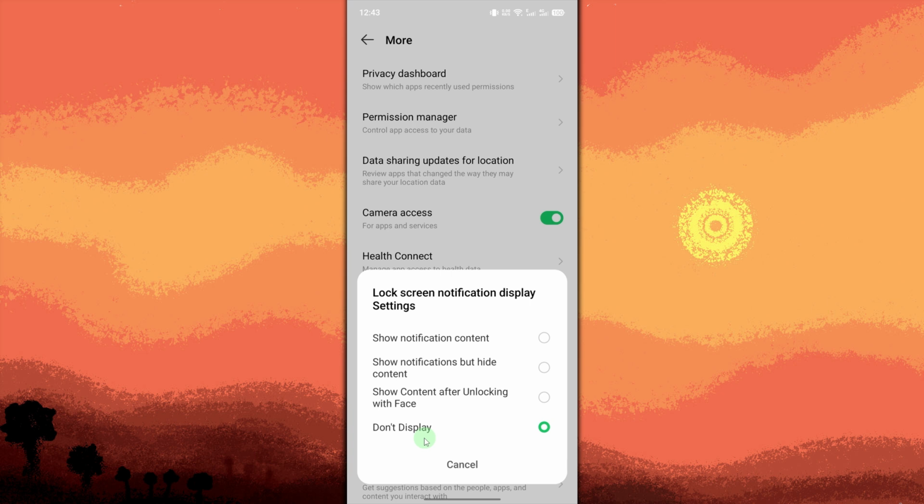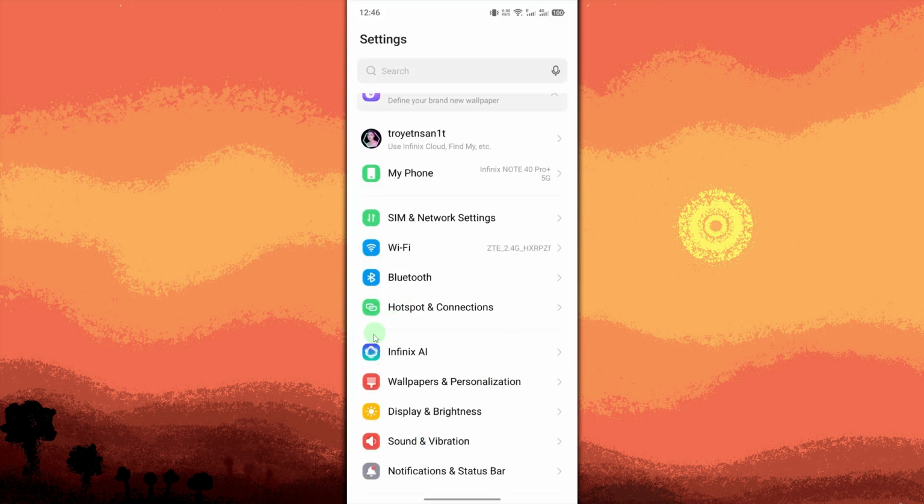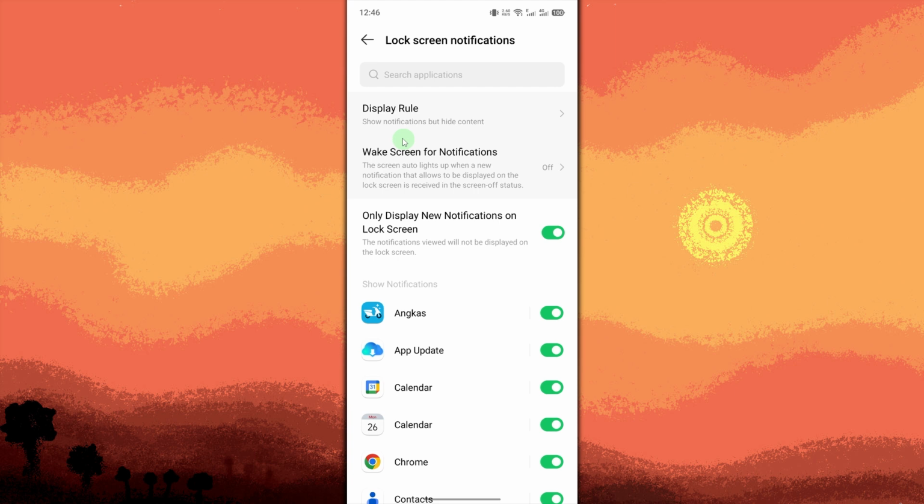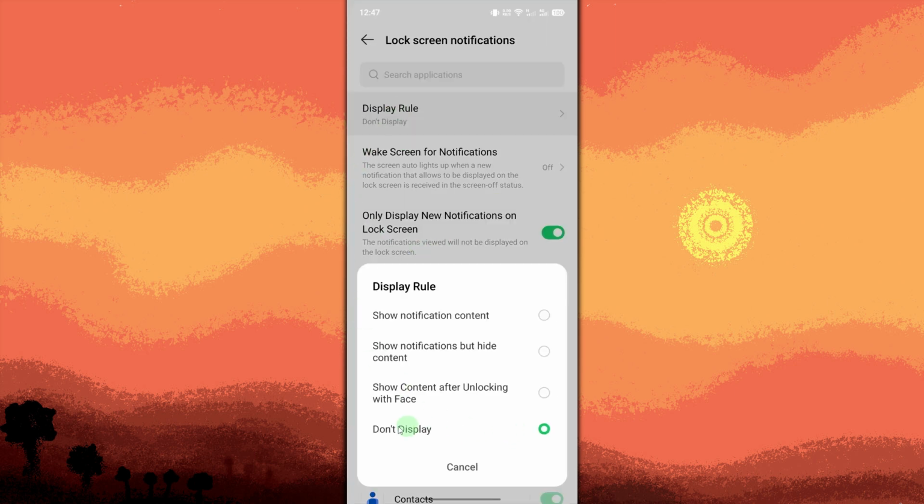Go to Notifications section. Still in Settings, tap Notifications. Tap Lock Screen Notifications. Go to Display Rule, then choose Don't Show Notifications or Don't Display if needed.